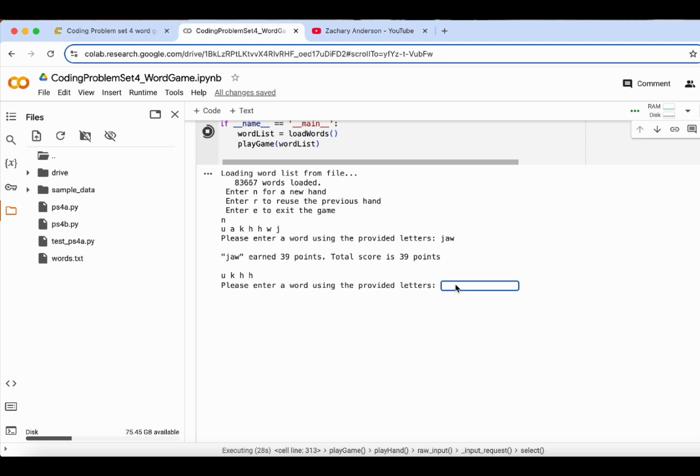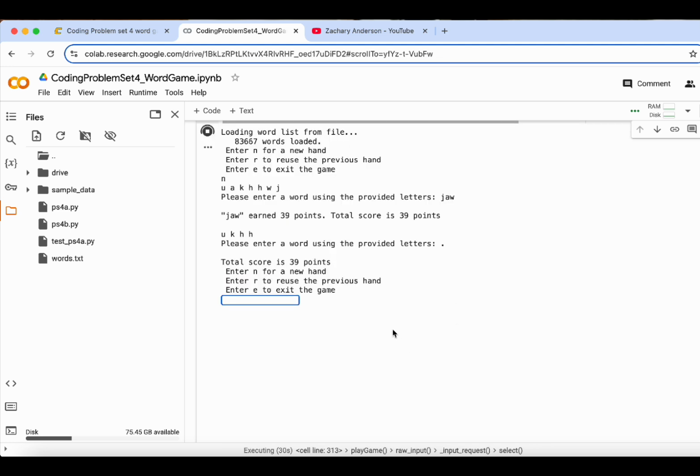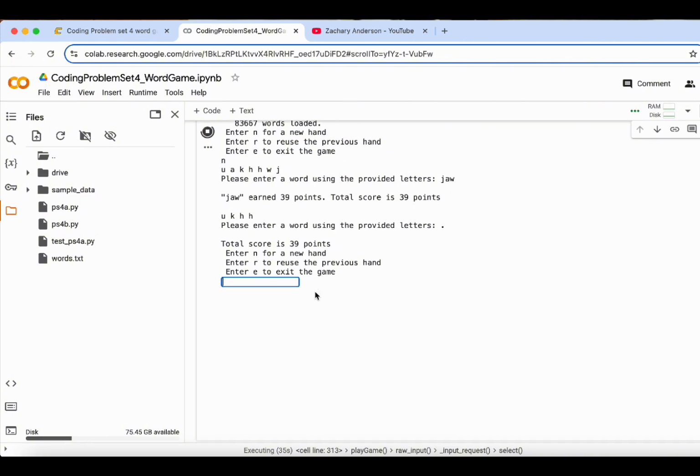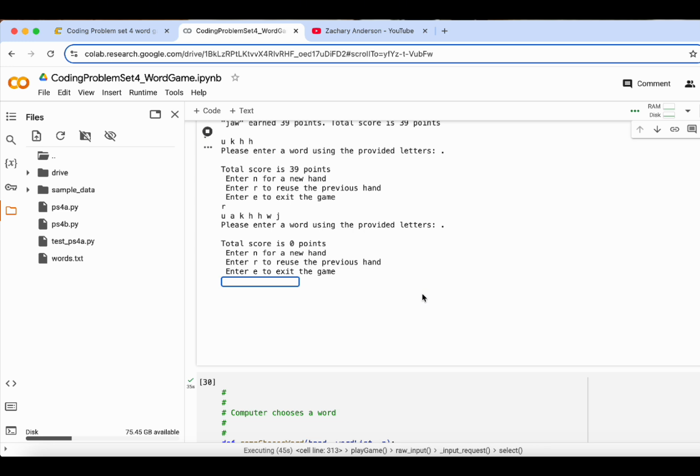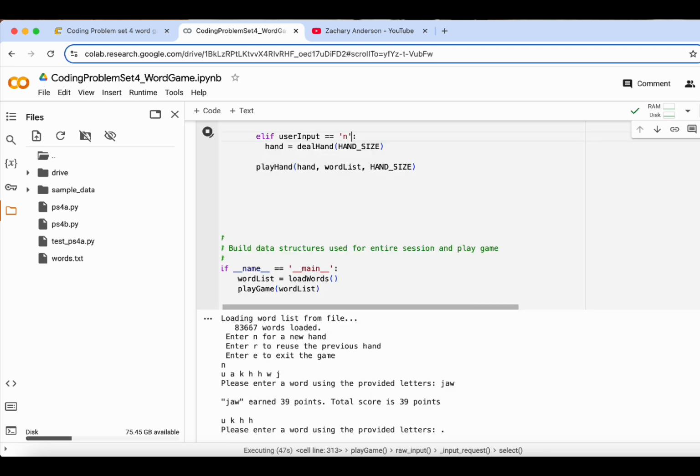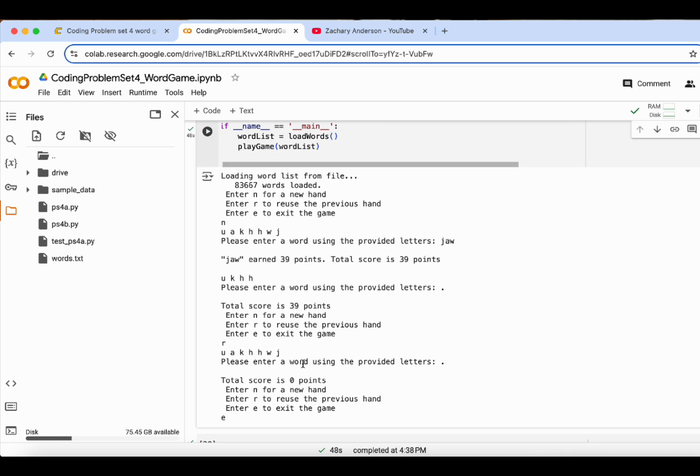If we want to exit out of this, we need to hit period. And it again shows us what our total score is. If we want to see if the R function works, we should get the exact same hand as above, U A K, H H W J. We see that we do, so we can then exit that. And then if we hit E, that should stop the program entirely, which it does. So now that we know that we have implemented everything correctly, we are good to move on to the final step.